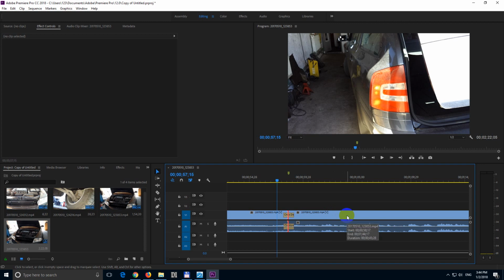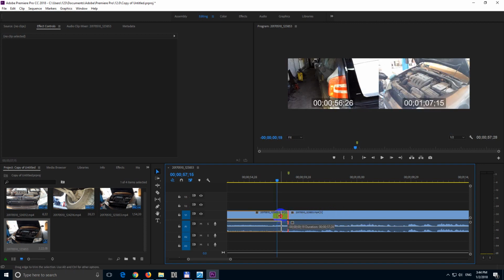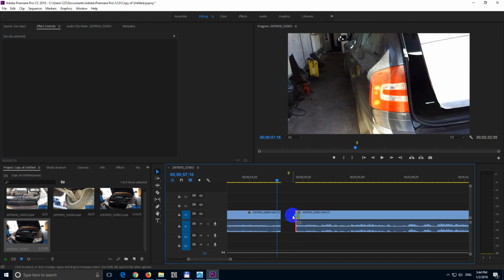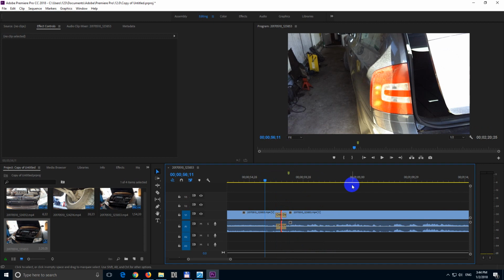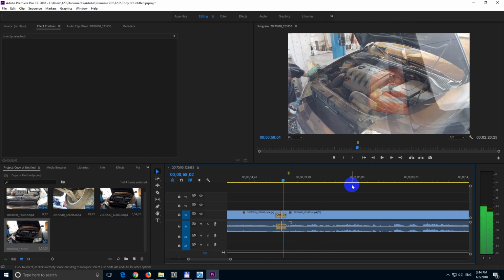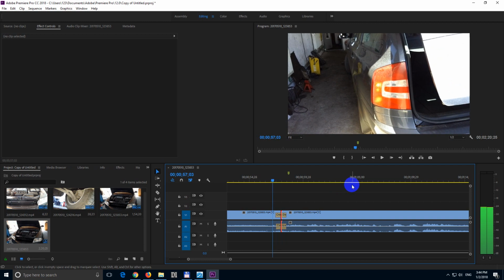Undo first that transition, undo, and then cut off a little bit more from here and a little bit more from there. Delete that middle portion and now add the transition. And now if I play it, notice that metal plate is not showing up.